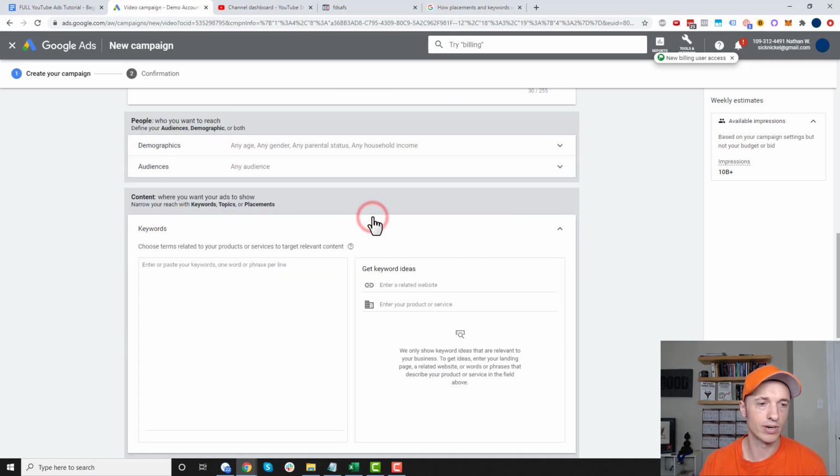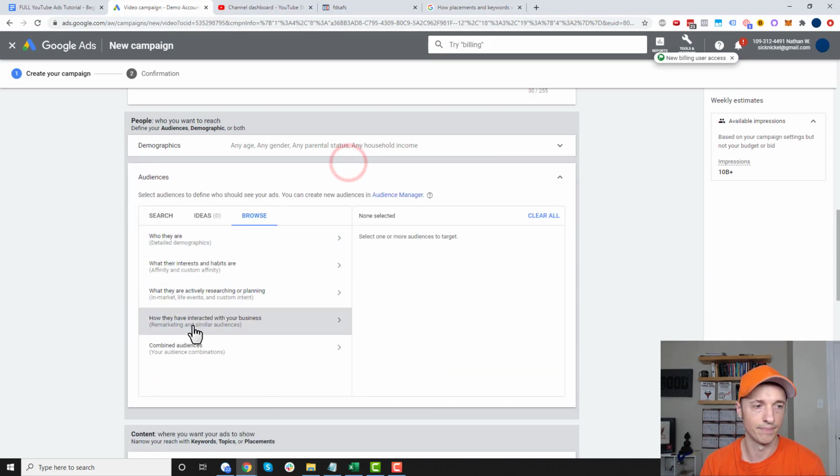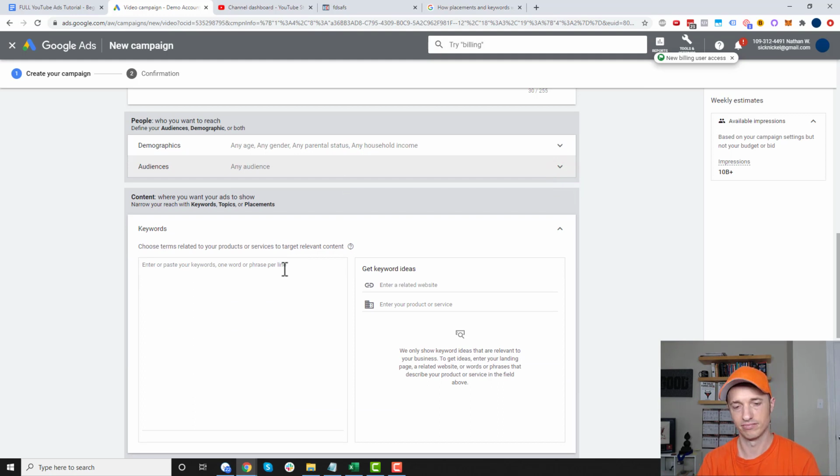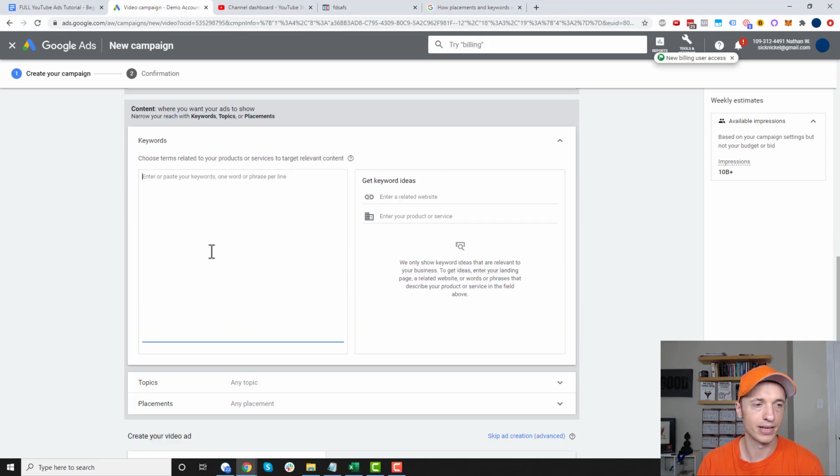Keyword targeting. This is where I recommend most small businesses start. Keyword targeting plus retargeting or remarketing. So remarketing plus keyword targeting, that's perfect for small businesses and YouTube ads in my personal experience. So keywords, pretty simple. You plug in the keywords that are relevant to the product you're selling or service you're selling, or your business or your market or the video you want people to watch. So you plug in some keywords in here.